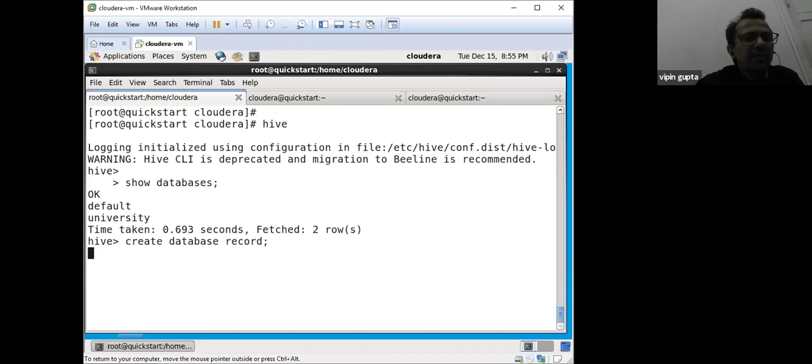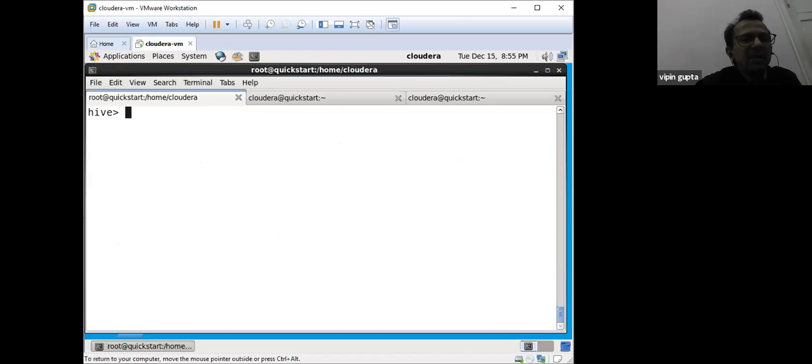I will run this command. What is it showing? Time taken, 1 second. And what message is it giving? It is giving the message OK. That means I was able to create the database. Let me clear the screen. With Control L, you can clear the screen.